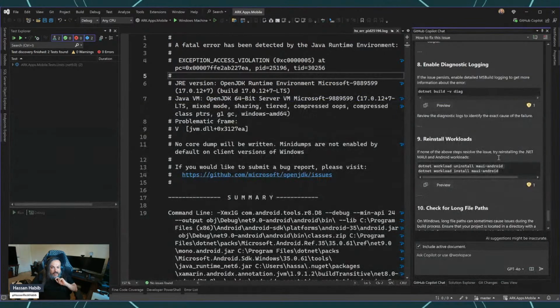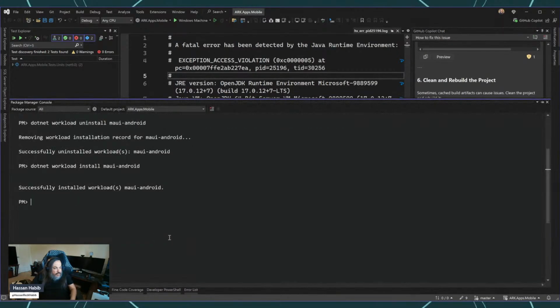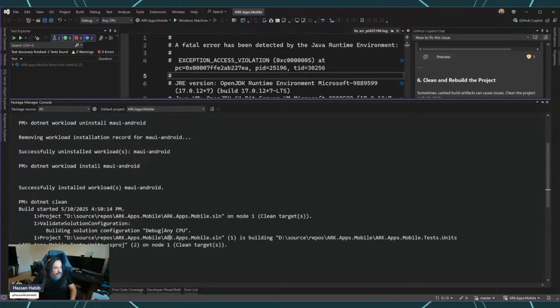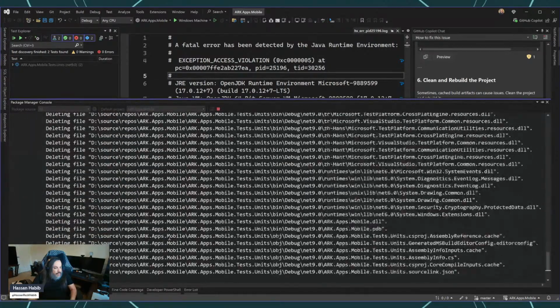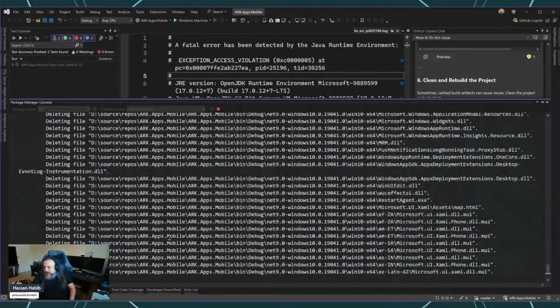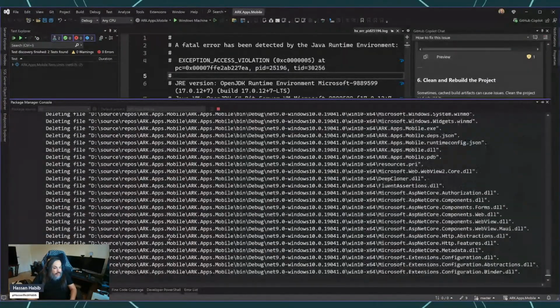And then it did a couple of nice tricks there where it basically said .NET clean, .NET build. Okay, perfect. So .NET clean is going to clean up all the DLLs and all that junk that it generated under the hood to make things work. Wow, look at all these files. It's crazy.